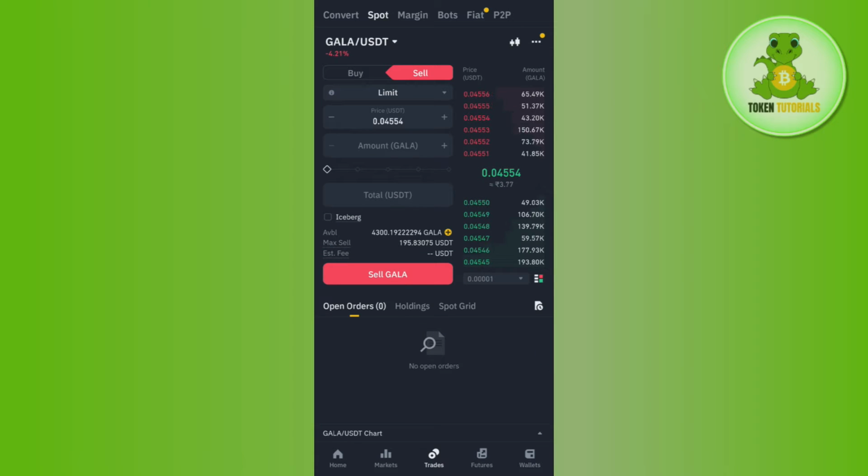Once done, you will be redirected to this sell page where you are going to see its current price. Now over here, you just have to enter the amount of coin that you want to sell.